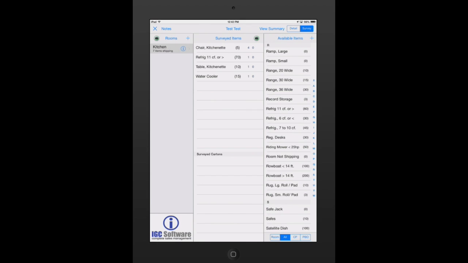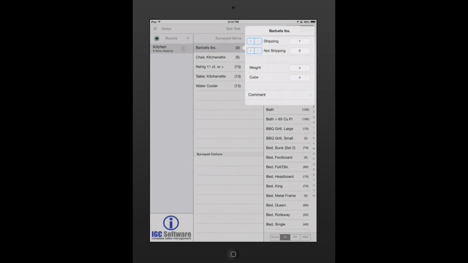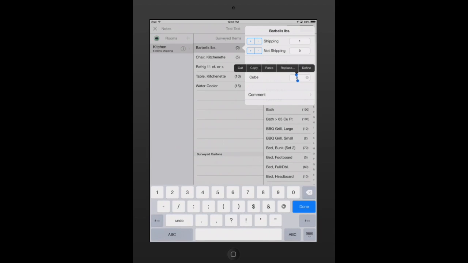You also have, and let's hypothetically say here, that a customer has barbells. Barbells don't eat up a lot of room. We list them in the list as 0 cube. So what I'm going to do is touch the screen on barbells, and then I'm going to enter in a cube for them. And because they don't eat up a lot of room, I'm going to put in 5 cube. However, the weight for those barbells is significant.